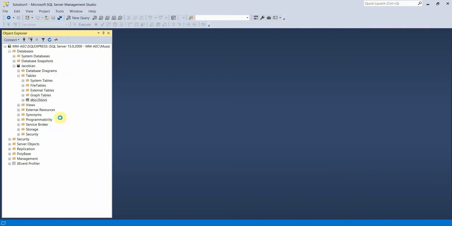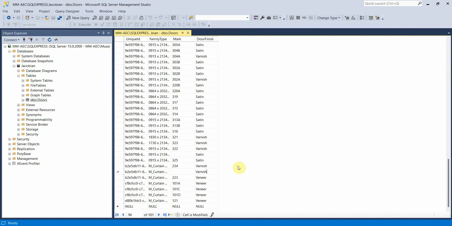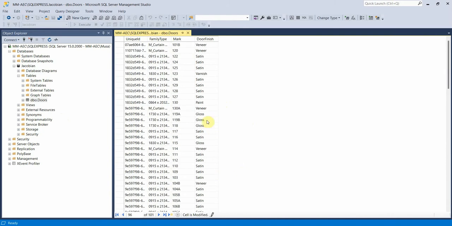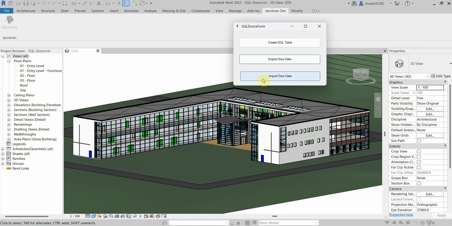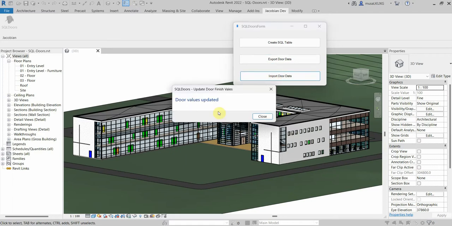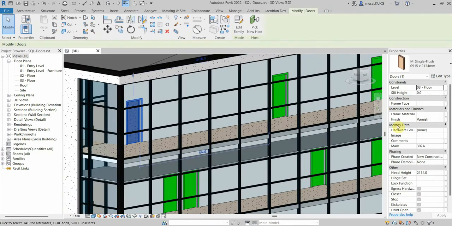Some of the doors seem to not have finishes, so I'll copy the door finishes to the empty fields. Now back in Revit, I'll import the updated door data. And we can see that the doors get updated with the new door finish values.